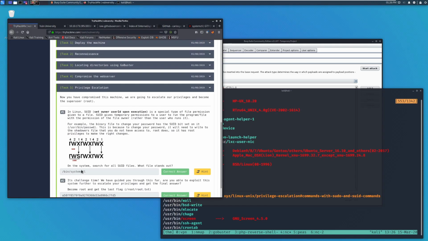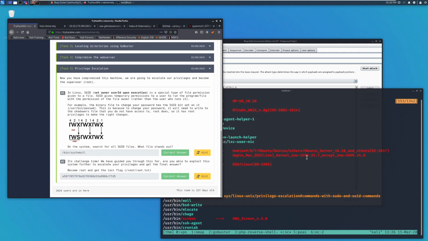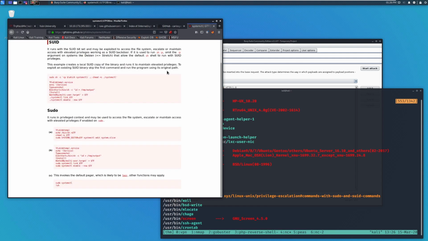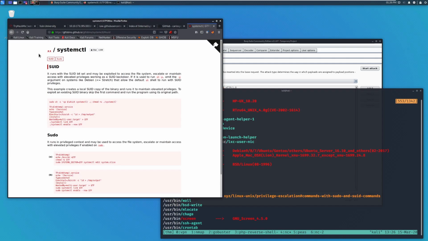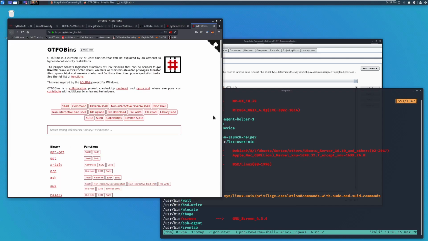So with this, we can see that the systemctl binary is an issue. So how do we exploit that? Interestingly enough, we can actually do that with a site called GTFOBins, which we're going to go back to the actual main site here, is a curated list of Unix binaries, as we're reading at the top, that can be exploited by an attacker to bypass local security restrictions.